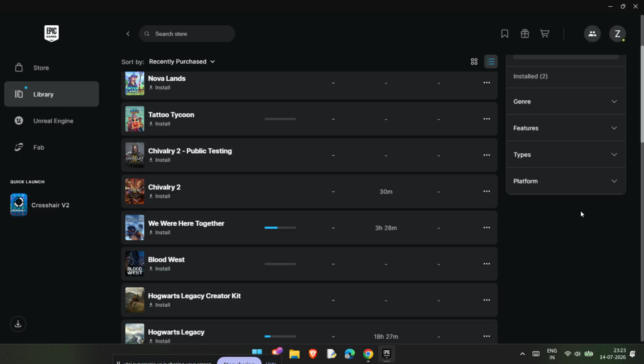And that's it. That is the quickest way to check total playtime on Epic Games Launcher using the list view and the time played column. It's simple, clean, and perfect if you want to scan all of your games in one place without digging through each title separately.